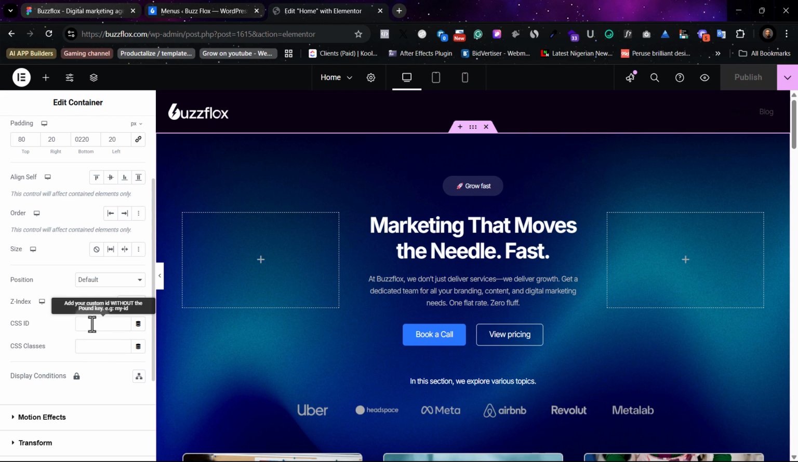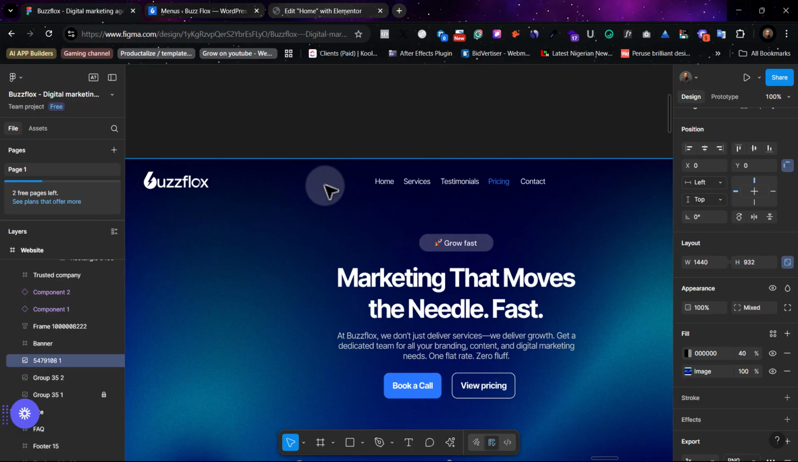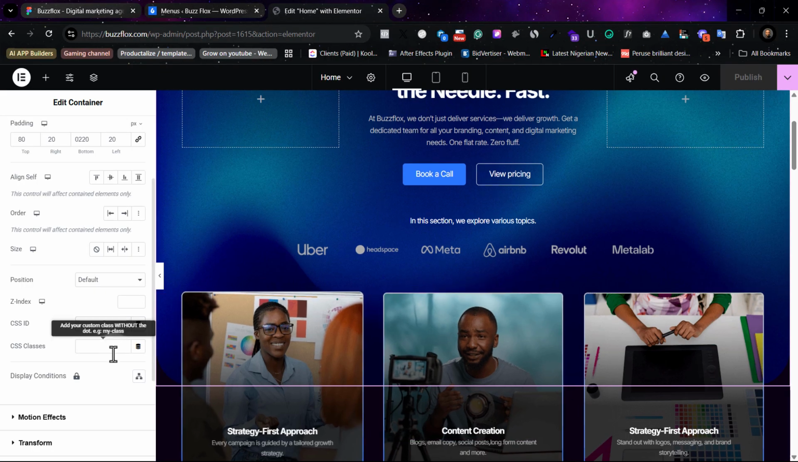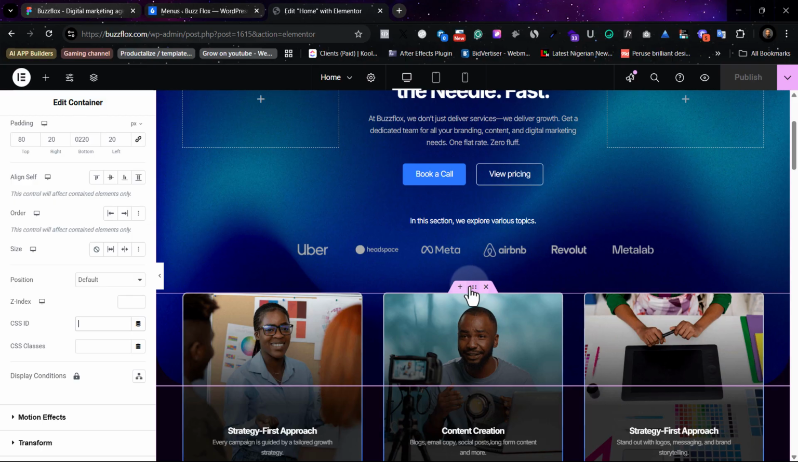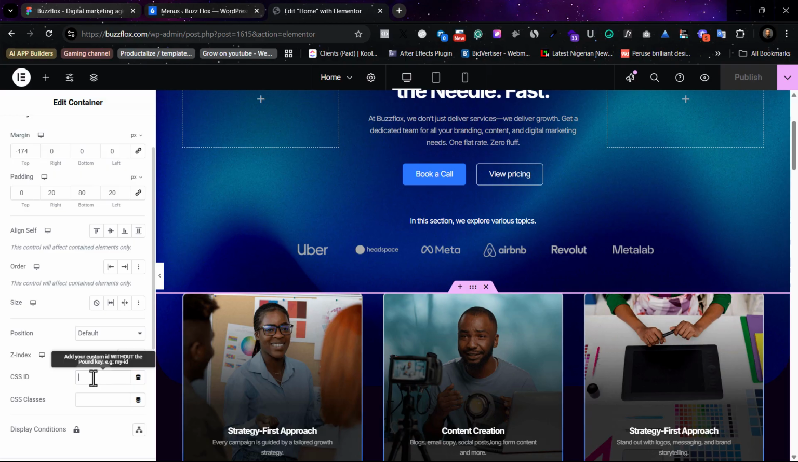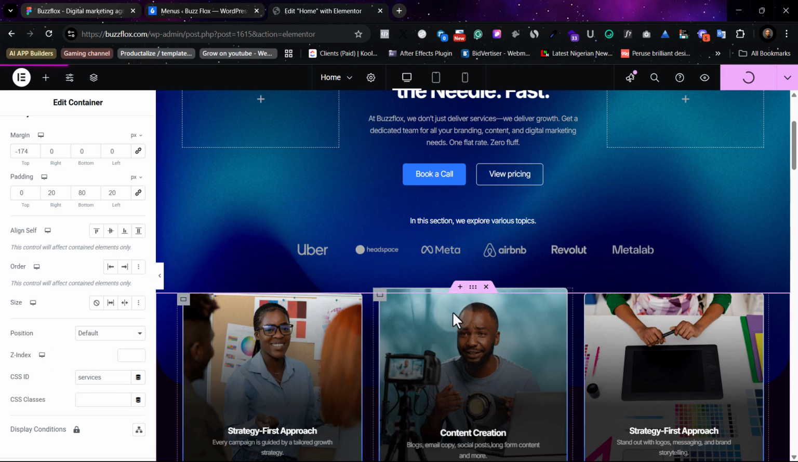So a class ID is more like tagging, like you tag a particular thing. Take for example, the first one is services. If we come down here, this is the services that we offer, right? So we're going to come down here, come to advanced, and we're going to call this services, right? Calling the services is the first action.